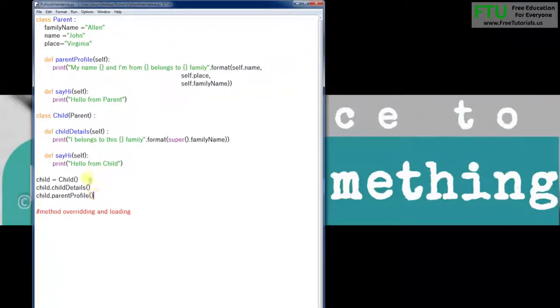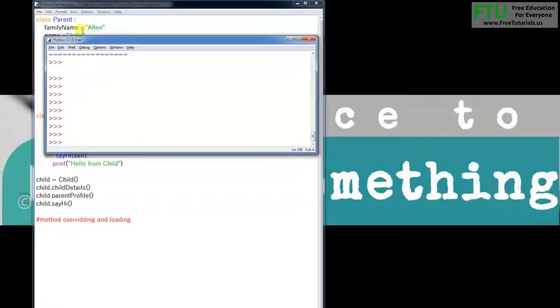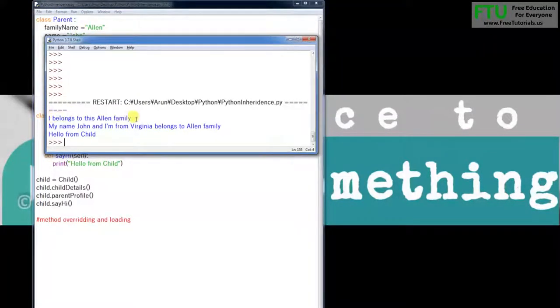Let's call the say hi method and see which method is going to be executed. Normally we thought it will execute the method from the parent class. Let's see. I belong to Allen family and my name is John and I'm from Virginia, belongs to Allen family. Hello from child. It is not from the parent class, it is from the child class.